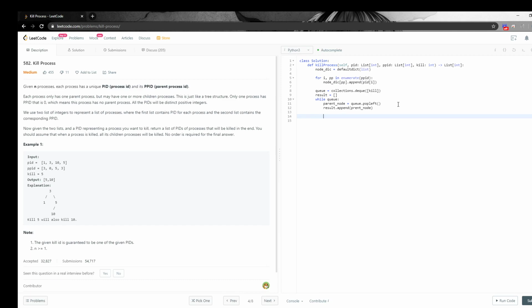Or there's an easier way. We can just do a queue extend. We have an extend here, so we can just extend another array. Basically, that array will be the node dictionary, this parent node, right? So that's it. We keep looking for the child node until this queue is empty, and then in the end we simply return the result. So that should do it.